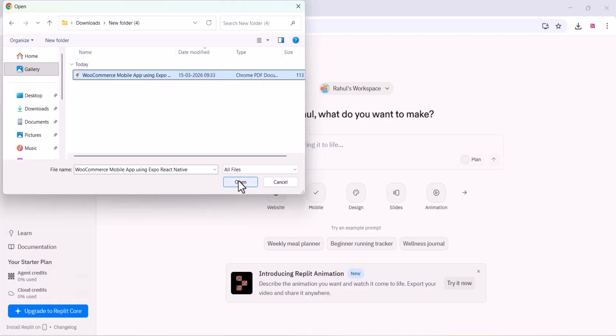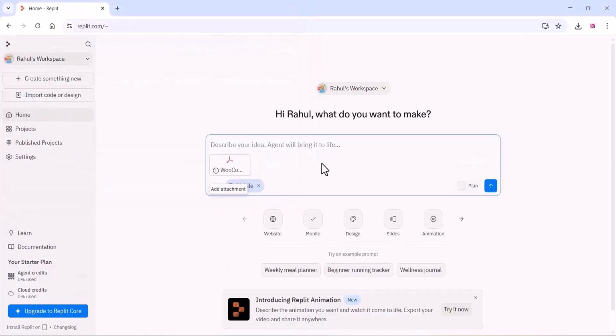Now you can upload it. Simply upload the prompt and wait for some time. Now the Replit will create the app for you. You can see here, you need to wait for some time, and this is the free plan.